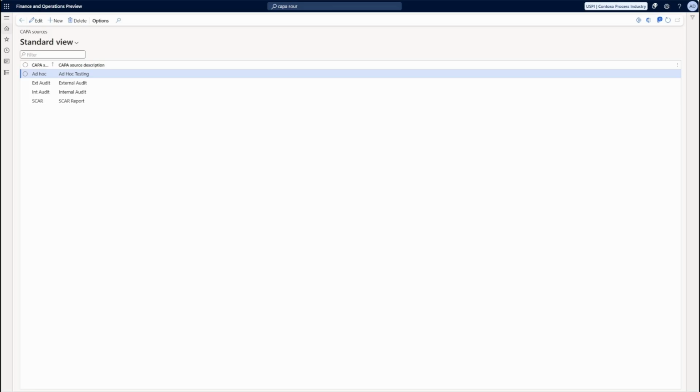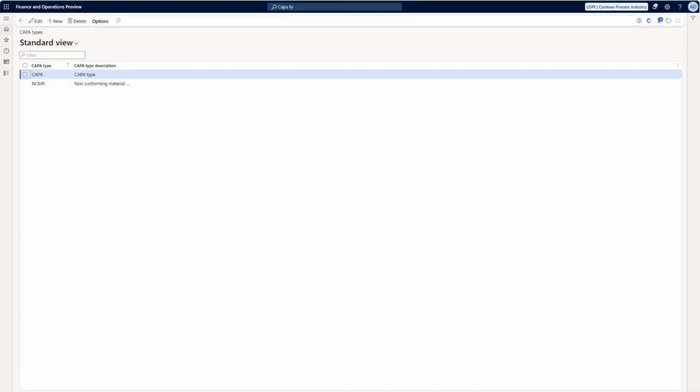hoc testing. You can categorize a CAPA case by selecting one of the predefined CAPA types. For example, you might classify a case as a process deviation when a required production step wasn't followed, or as a customer complaint when a validated issue is reported by a customer.